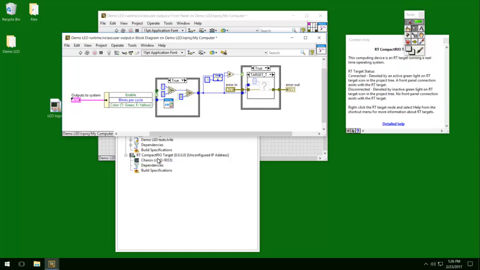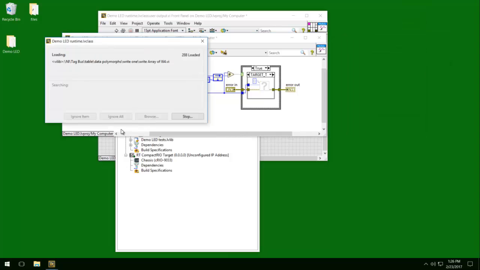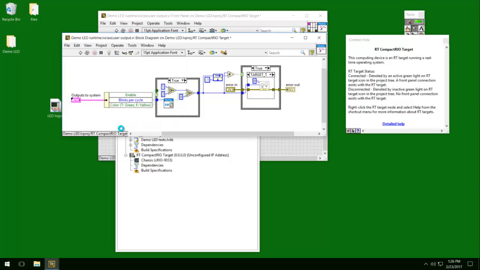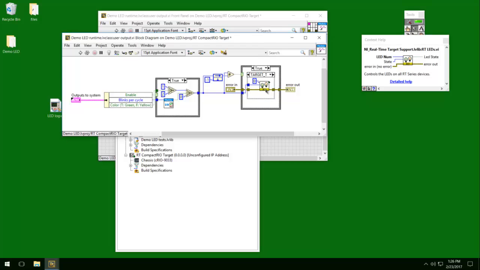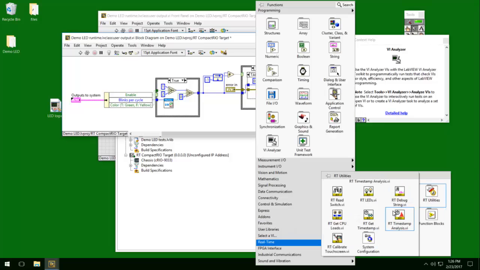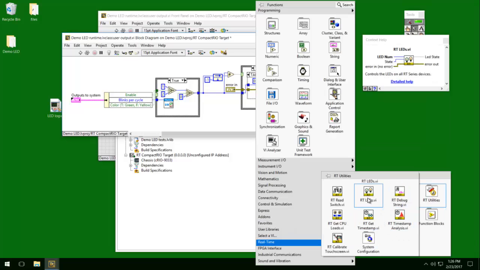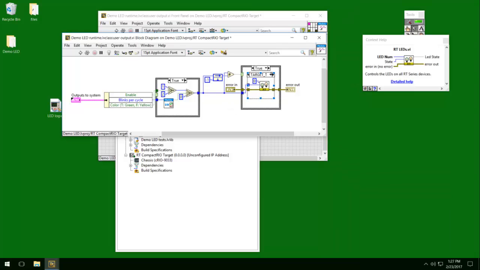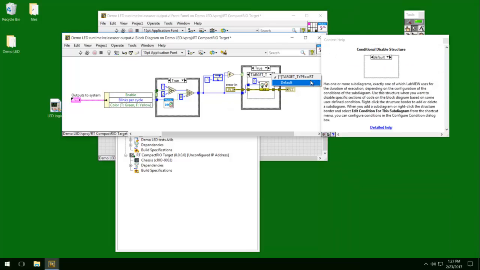You can add a CompactRIO target to your project, retarget this one VI from My Computer over to the RT CompactRIO target, at which point it can find it. That's how I dropped it down in the first place: I switched it over to be on the CompactRIO target, added the function which is available in the RT Utilities palette for RTLEDs. It's not there in Windows. And drop it in a conditional disable structure that only runs when we're on RT.